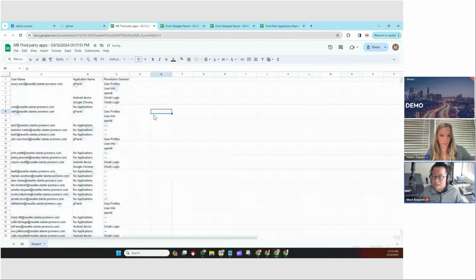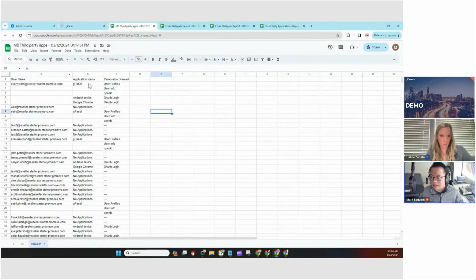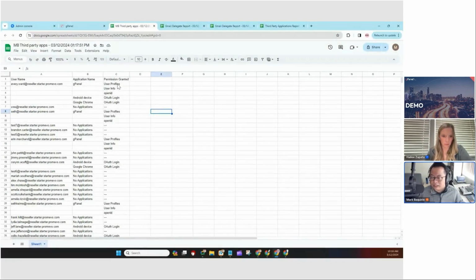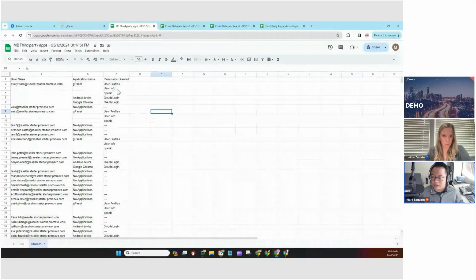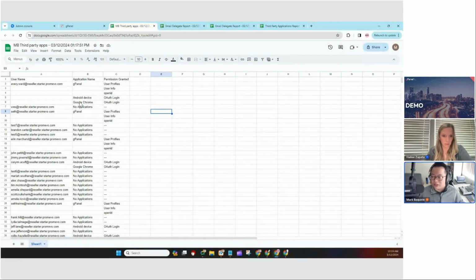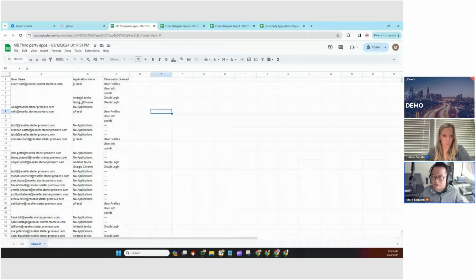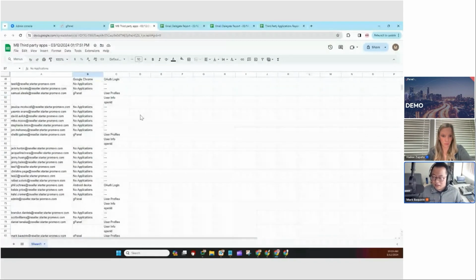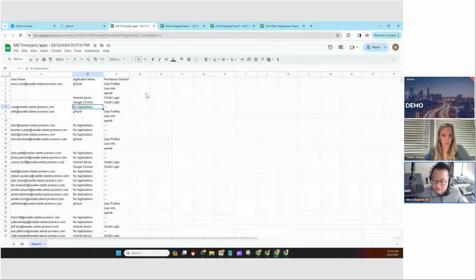what this report does is it gives you a breakdown of your users and the third party application that they've logged into, and the permission that application is granting. In this case, gPanel, it needed user profile permissions, user info, OpenID, and so forth. This person also logged in to their Android device, Google Chrome. This particular person did not log into anything. So it's a very good way to give you an overall look at what your users are logged into.